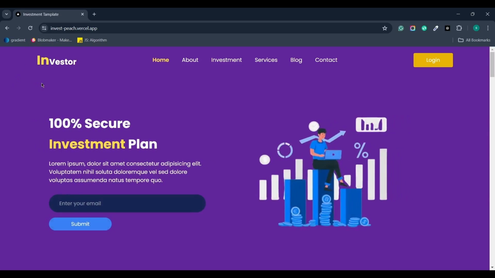Then in the top, we have a logo, a nav link with hover effect and a login button. If I hover over the login button, see what happened. You can see a beautiful hover animation is happening here. Then we have some text and an image.